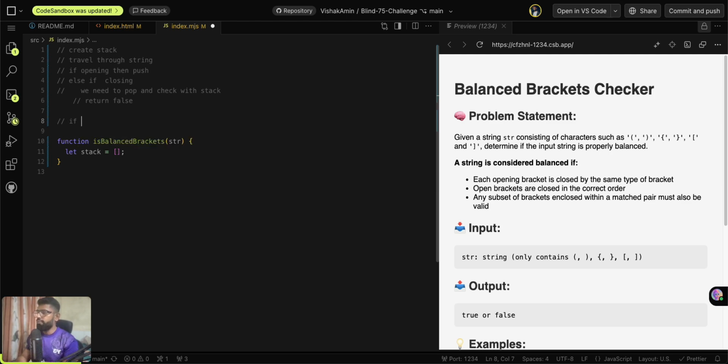And finally, if everything goes through and the stack is empty, basically it will be empty because we will have popped out all the opening and closing parentheses, right? So if the stack is empty, we will return true. Sorry. So yeah, we have created a stack.